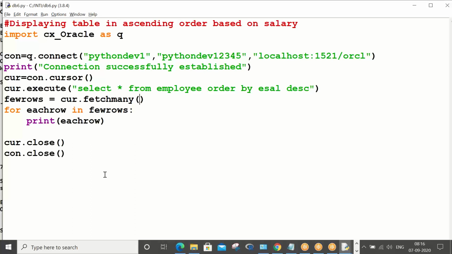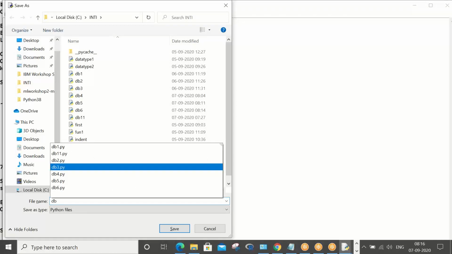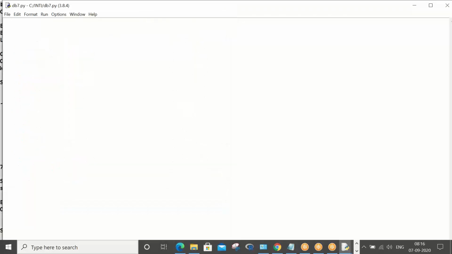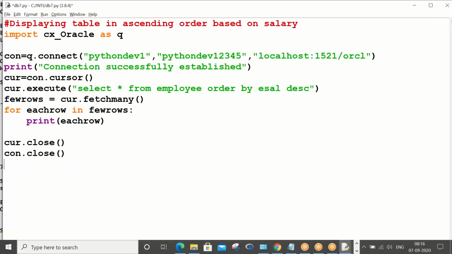Let's understand another method of the cursor object, that is fetchone. Control N, Control S, db7. Control A, Control C, Control V, Control S. Till here the story is fine, but let me change a few things. The question is, displaying selected row from a table.